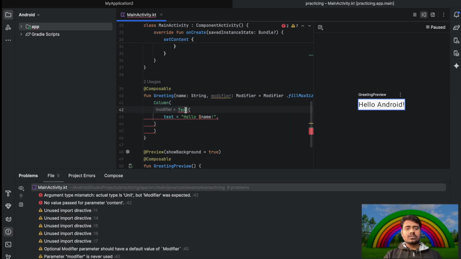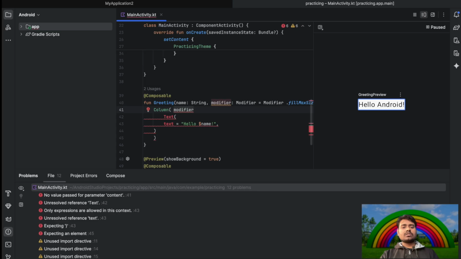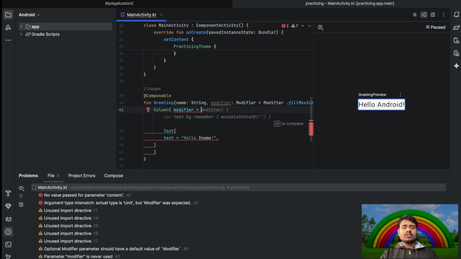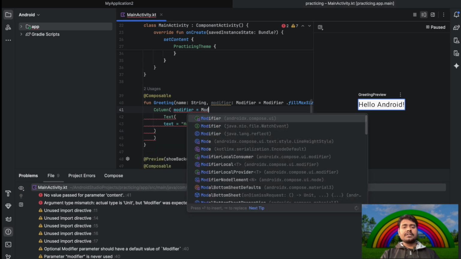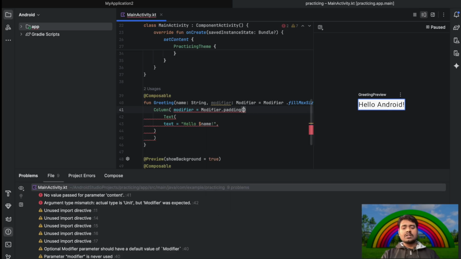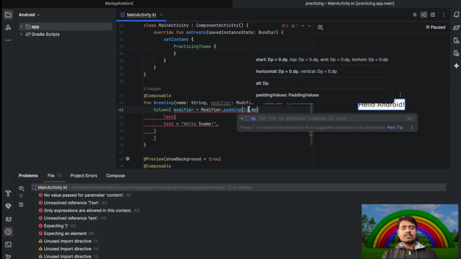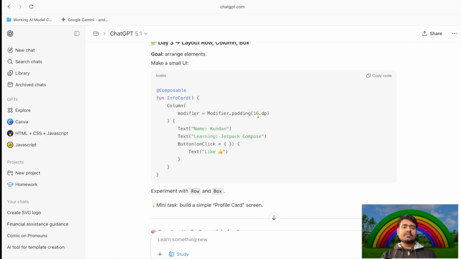Okay, I'll just add a modifier. Okay, modifier equal to, okay, how is it written? Modifier equal to Modifier dot padding. Okay, so Modifier dot padding, I will give around 10.dp. Okay, so now it's saying some errors. Okay, let's see. I wrote it the right way. Okay, I wrote it the right way.